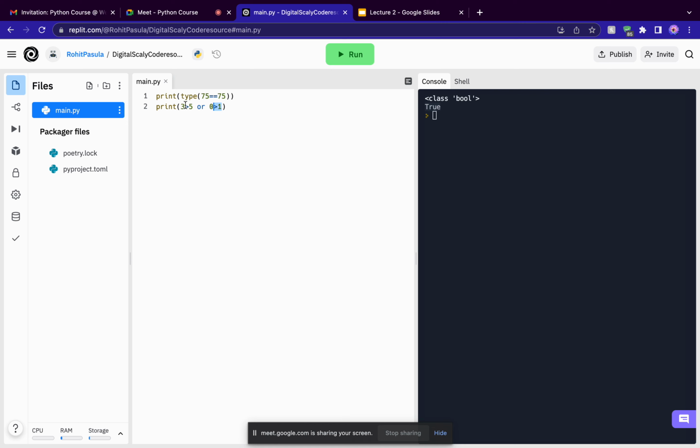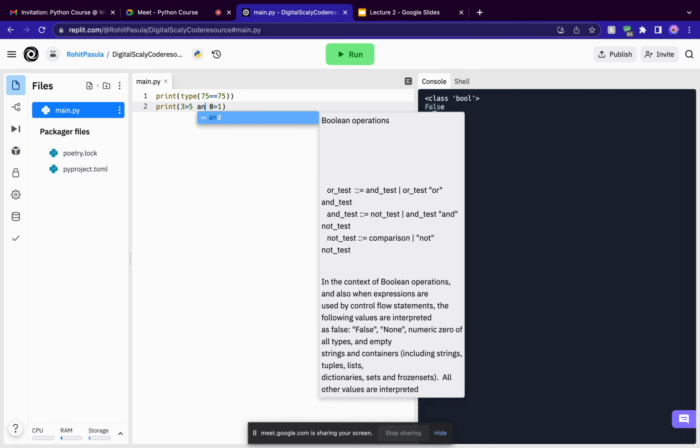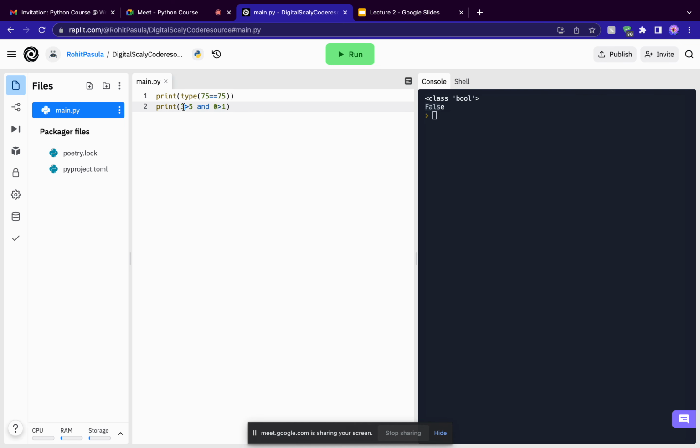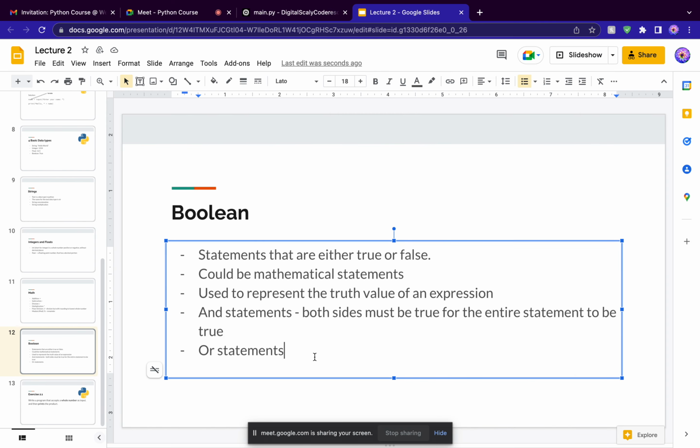0 is not greater than 1 and 3 is not greater than 5, so it's going to say false. So or means one of them has to be true for the entire statement to be true, and and means both of them have to be true for the entire statement to be true. And that's basically what Booleans are. So for or statements, one side of the statement must be true for the entire statement to be true. That is what or statements are.